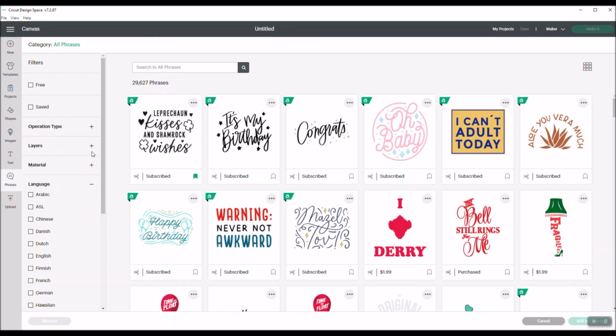You can also select layers. So let's look at layers. Layers is going to let you pick if you want it to be a single layer or if you want it to be a multi-layer image. So I'm going to pick multi.